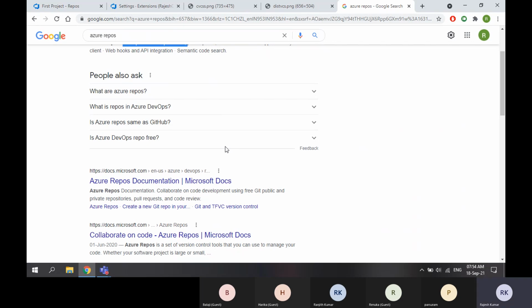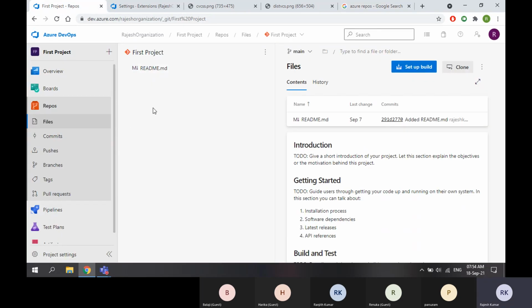Before going into repos, you need to know all this. What is a centralized version control system? What is a distributed version control system? What is Git? What is TFVC? What is the difference between these two? Which is a better one to choose? You need to know all these things.